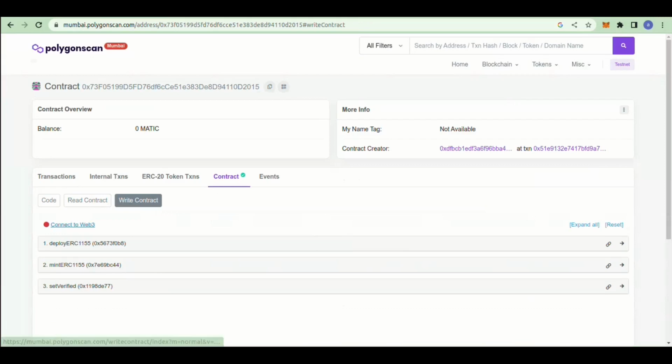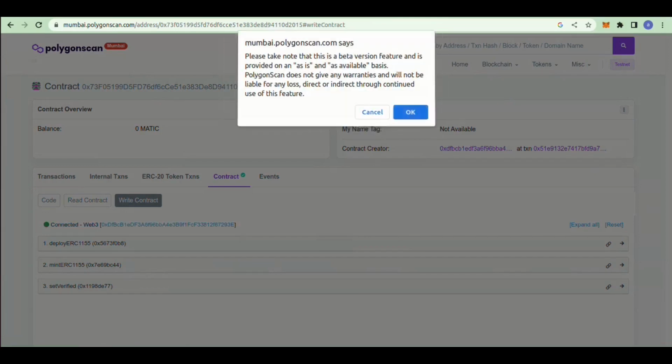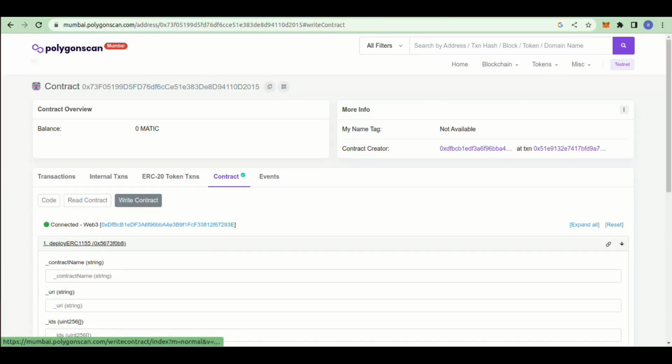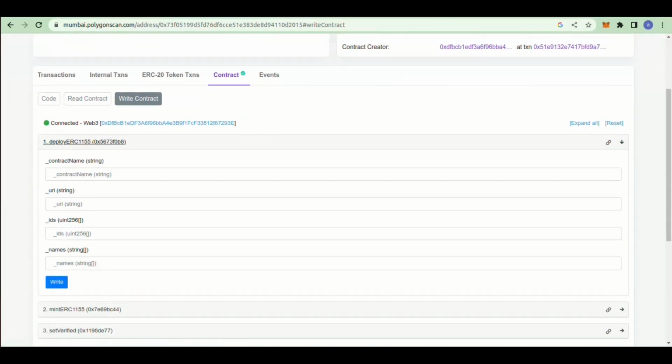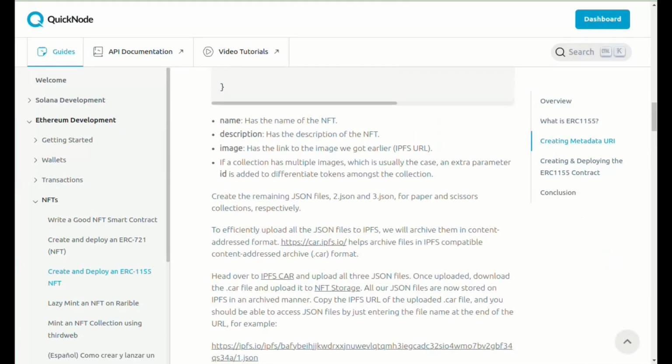Let's connect our wallet to the Mumbai scan as follows. Now, to deploy our contract, we will open the Deploy tab. An important step that we haven't done so far is to upload our JSON files to the network. This step is in the QuickNode guide for creating NFTs on Ethereum that we mentioned in the previous video.